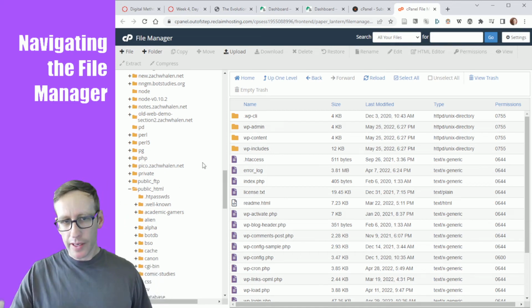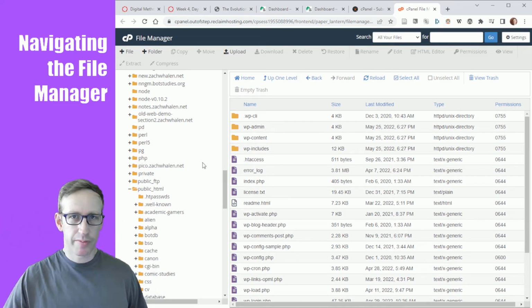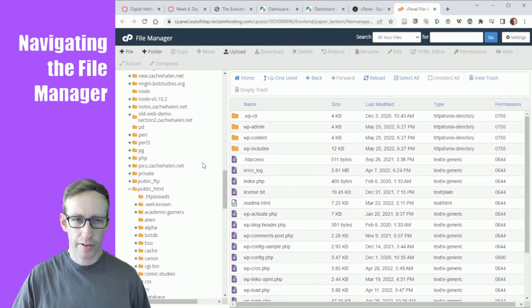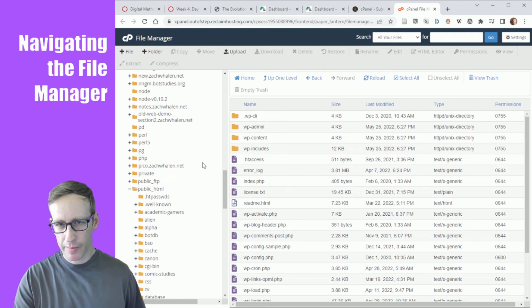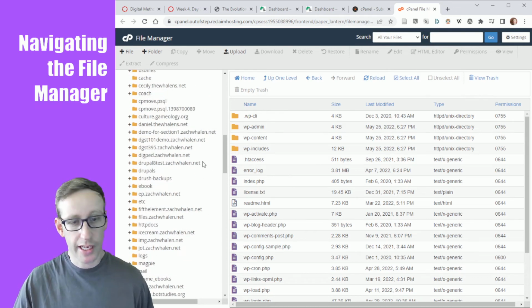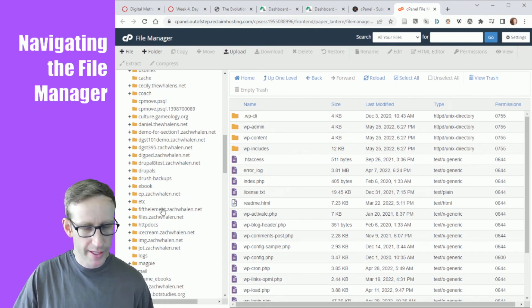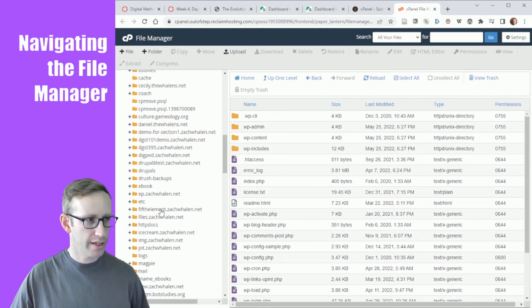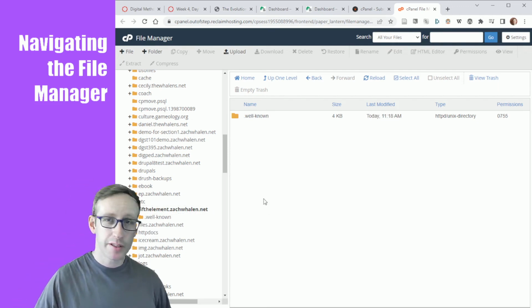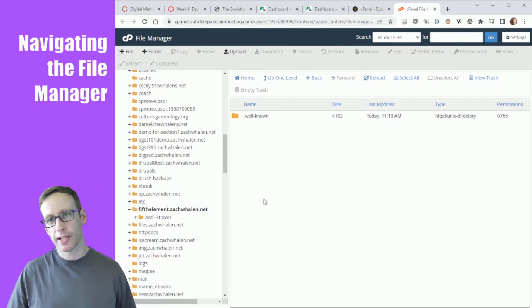Okay, so there's a lot more you can do with the file manager, but you don't need to do a lot. I just wanted to give you a sense of how to move around it. At this point, I'm in a place I don't need to be, so I need to jump back to where I want to be, which is in that subdomain I created a minute ago called fithelement.zachwhalen, and I can see it right here, right next to my head. If I click on that, this takes me back to that blank folder. And now this is a place where I can start creating my HTML content.